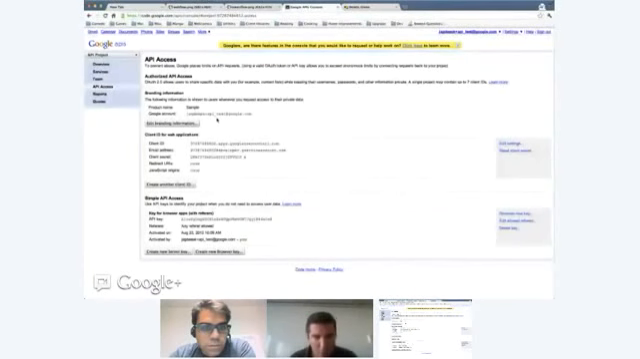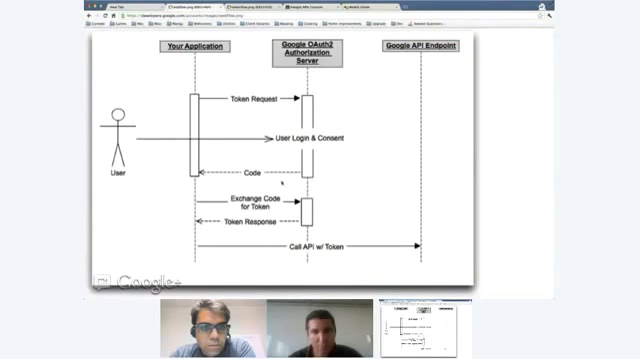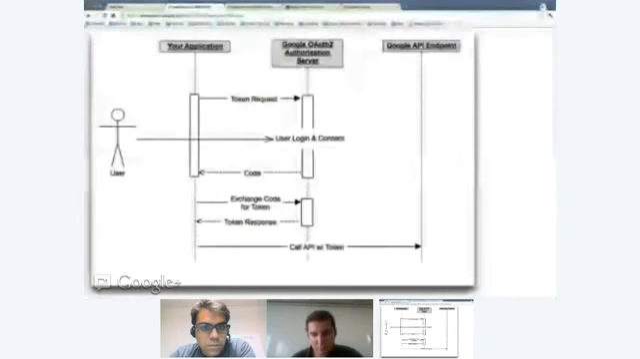So how do you actually use this? Going back to the web flow here, you're going to have to make an initial request, an initial redirect to send the user to the authentication page. You're going to get a code back. You exchange this code for the two tokens, and then finally you make an API call with the tokens.